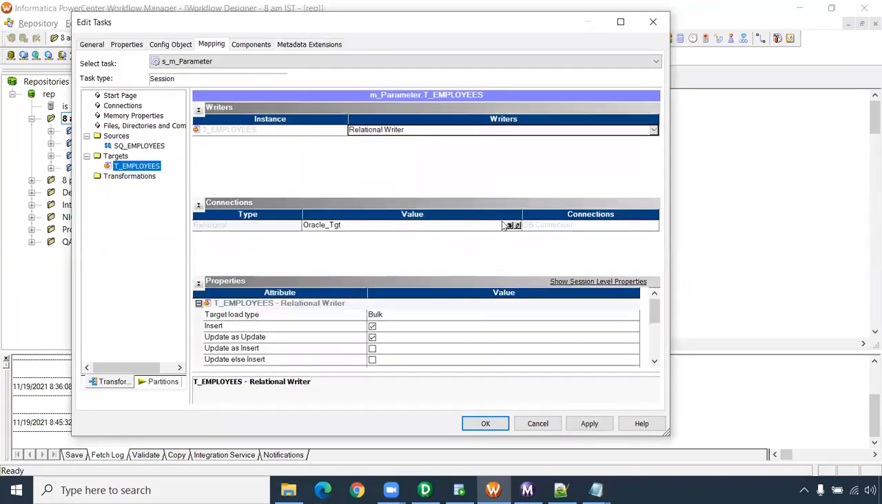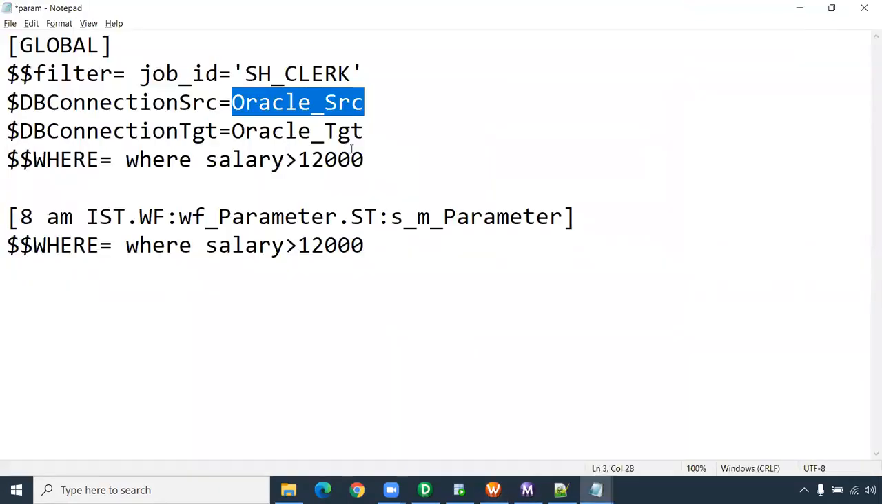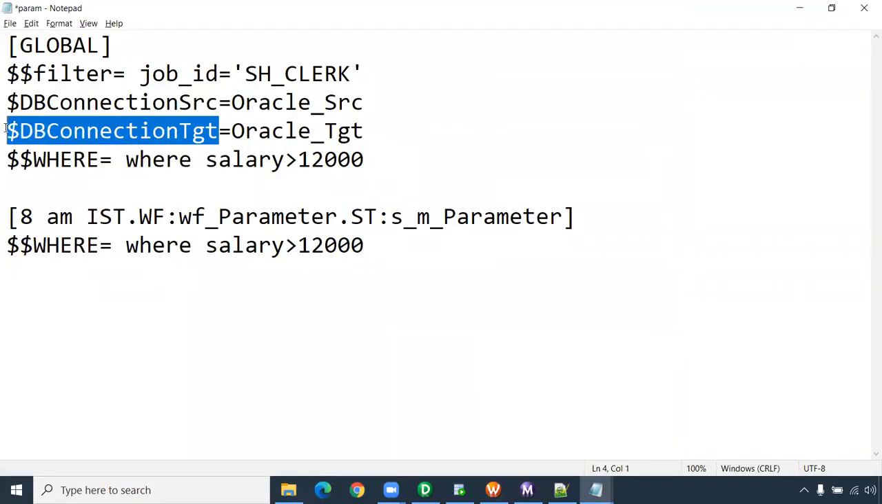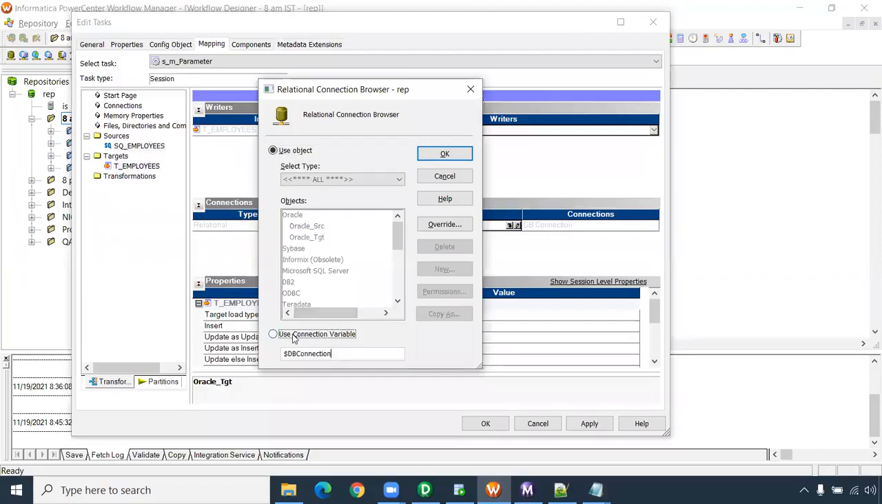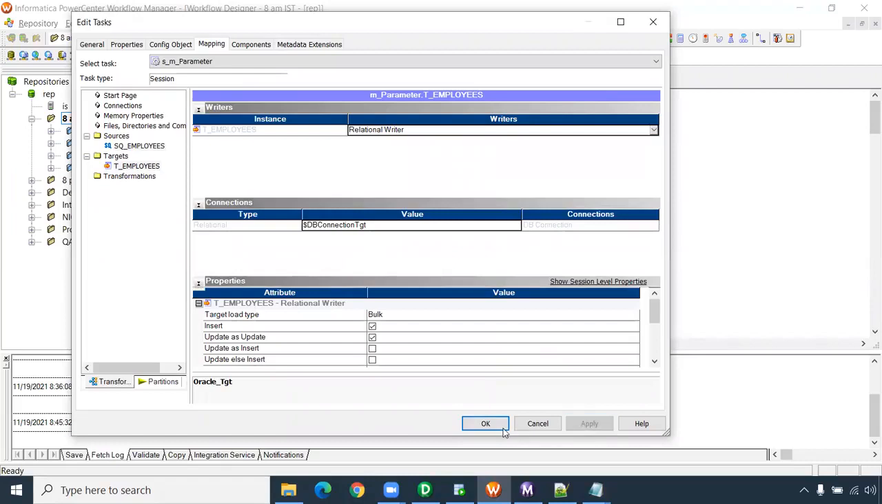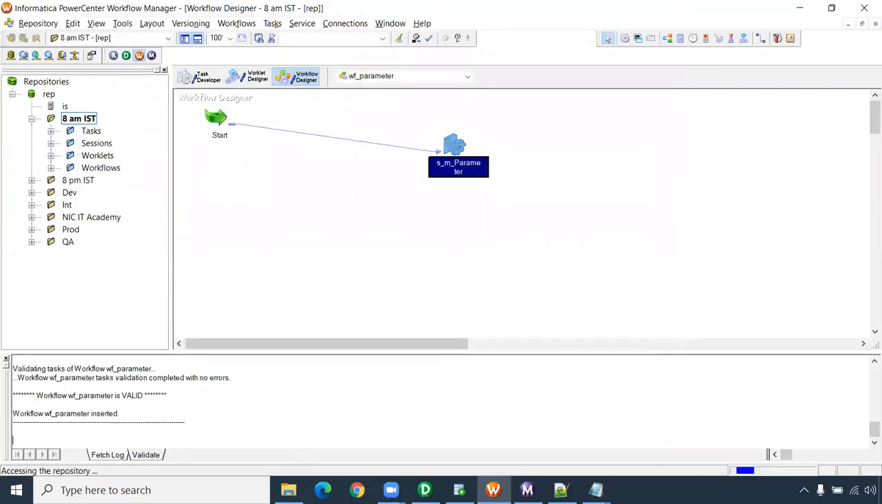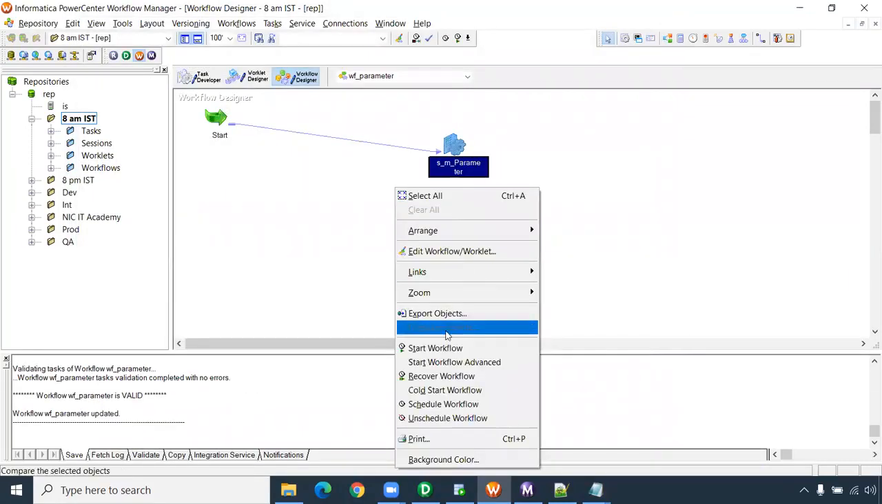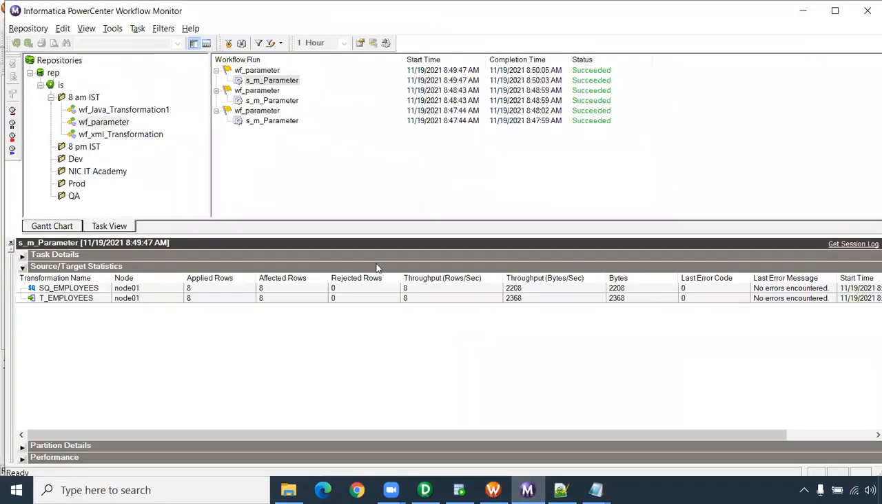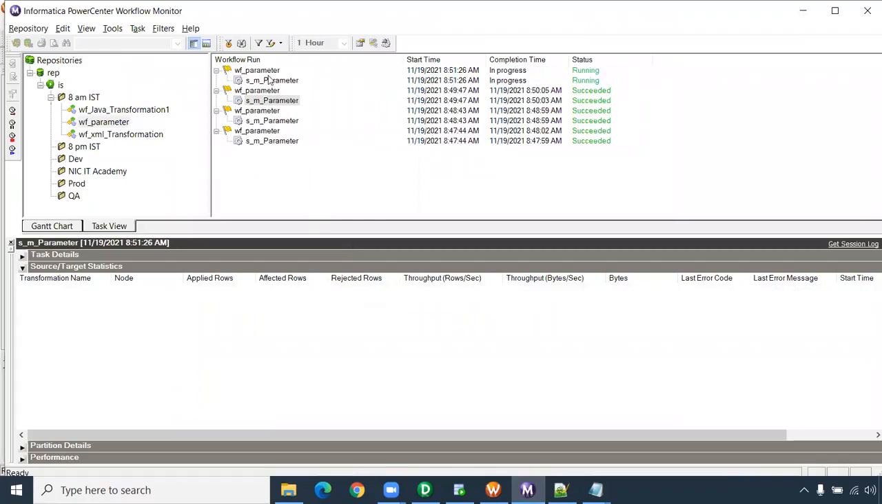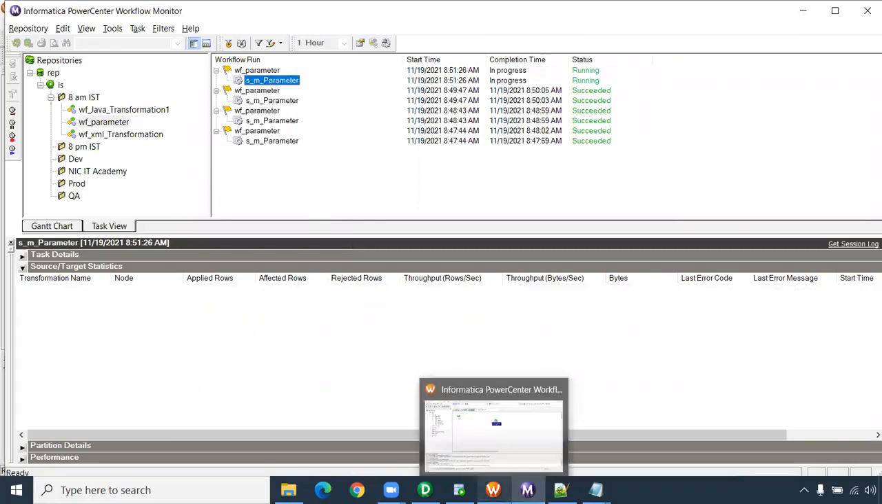Target, I will use like this. Remember, it should be defined at the Informatica repository level. If the connection is not there, then your Informatica workflow will fail. So now it will succeed. We are not giving the hard-coded connection. We are giving a parameterized connection. Based on that, it will run.